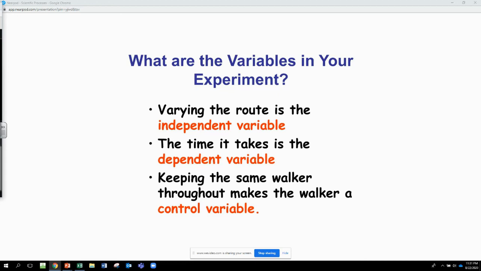And the fact that only one person does the walking, does the route, is the control variable. Now, if you wanted to find out how fast somebody else does it, then you would test them separately. That would be a second experiment. And then you would test a third person and a fourth person. Then you can put all that data together, but you do one at a time. One at a time. It's important to test them one at a time.